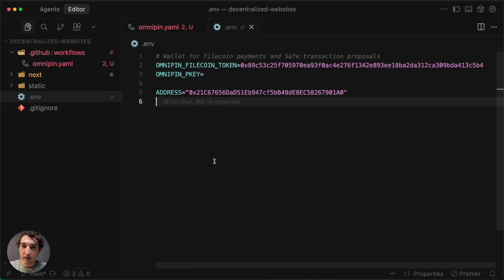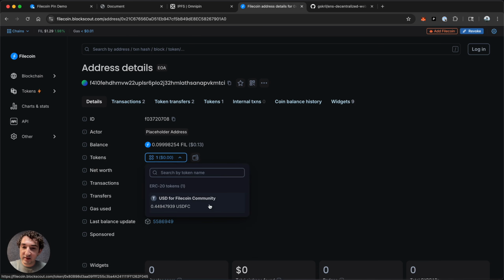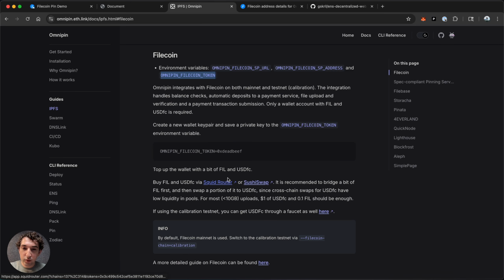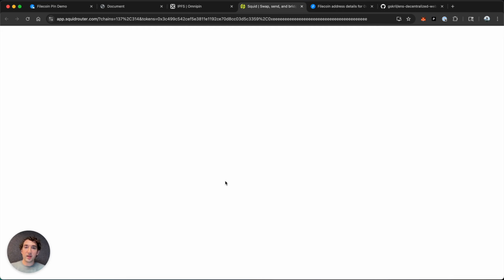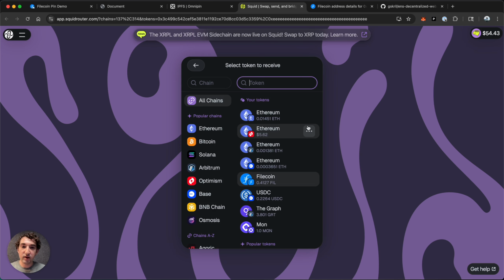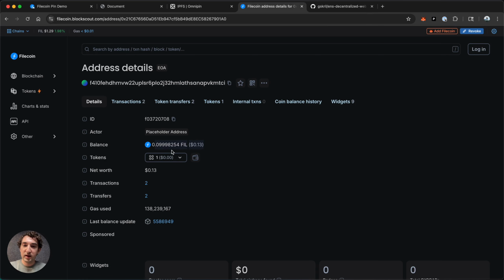period of time. I'm going to show you that I've already added 1 USDFC and a tiny amount of Filecoin tokens to this wallet so that it can pay for these things. The easiest way to do that is by using Squid Router. You can find it linked from the OmniPin docs, and they allow easy bridging from USDC on Base to FIL tokens on Filecoin or to USDFC on Filecoin. So your wallet will need a little bit of both. It will need less than 1 FIL and say 1 USDFC to have you running for a little bit of time, and you can kind of top up as needed.